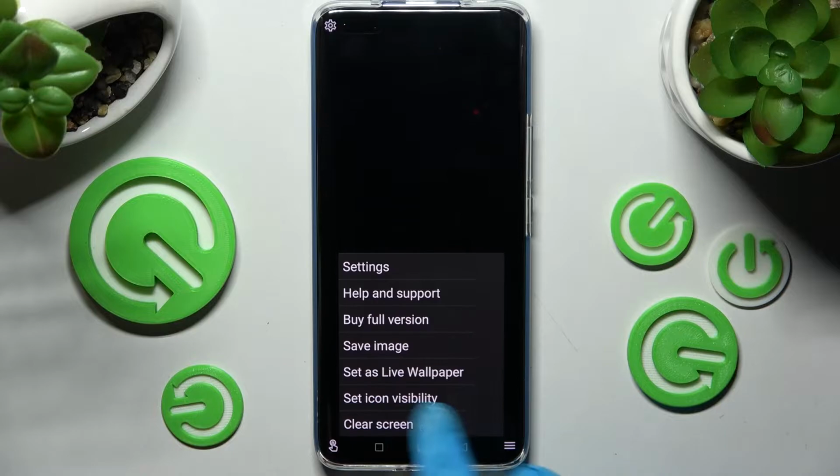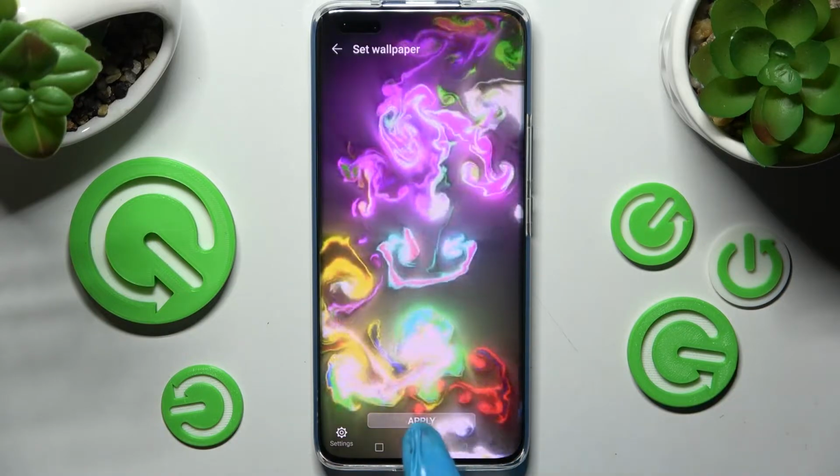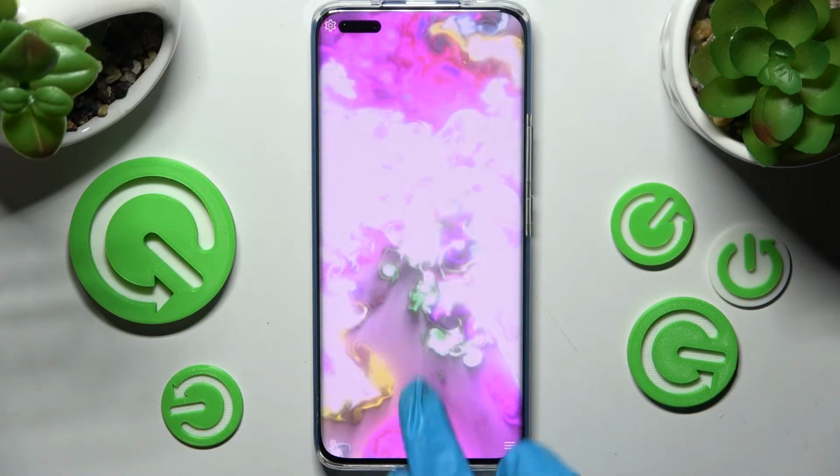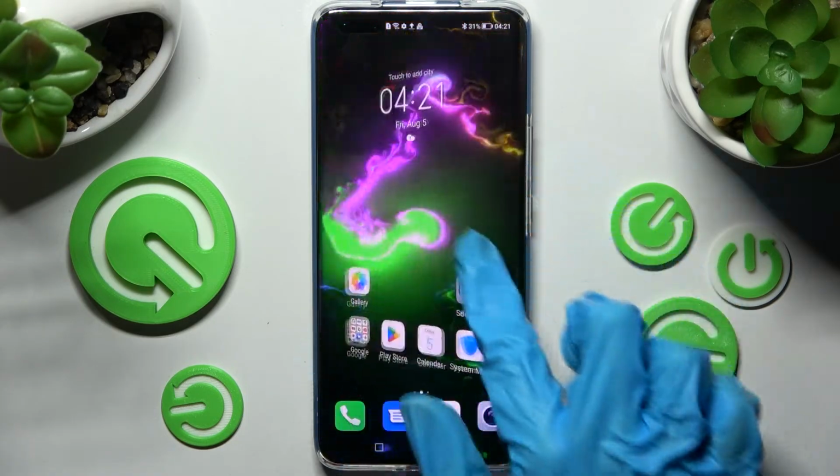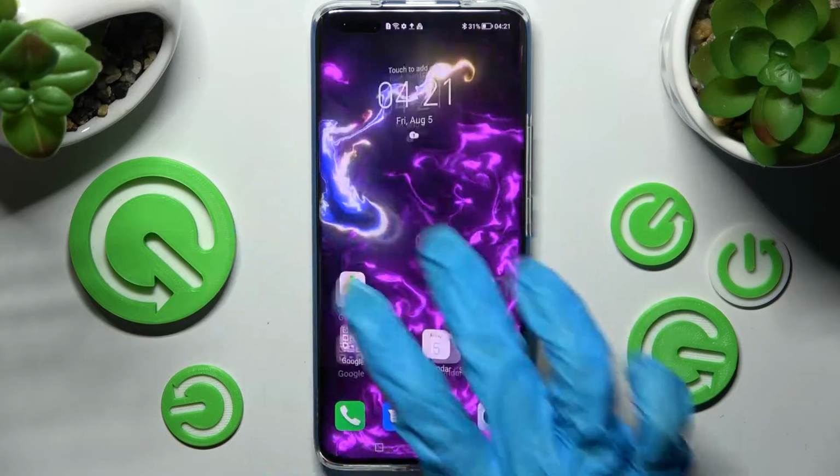This time, click on Set as Live Wallpaper over here, choose Apply, and now when I swipe up and click on Home button, as you can see, my wallpaper was successfully applied.